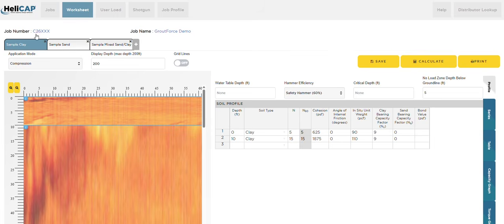For this demonstration, I have three different soil types. I have a sample clay, a sample sand, and a sample mixed sand and clay. We'll assume we're in compression mode. We are assuming no water table for the first soil profile and a soft to firm clay over a medium to stiff clay with cohesions of 625 and 1875 psf respectively, and N values of 5 and 15. I am assuming a no-load zone of 5 feet below the surface.